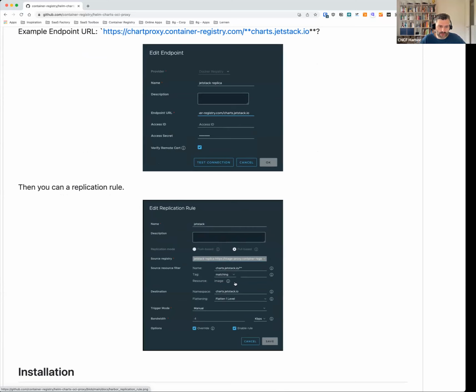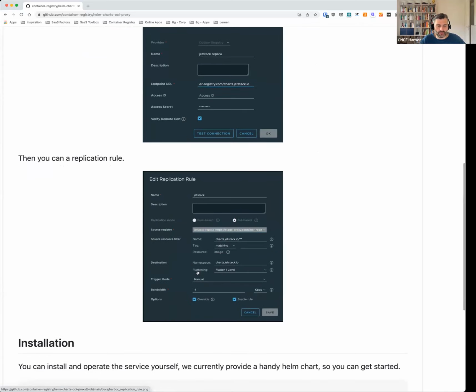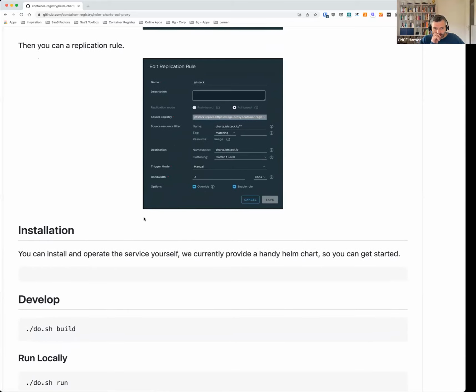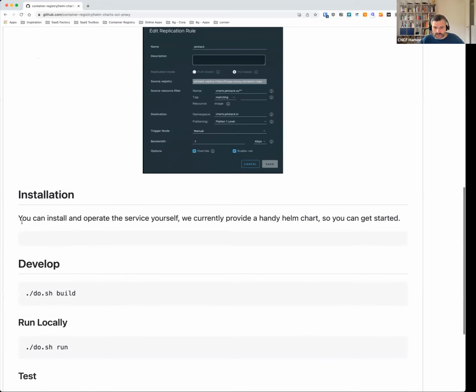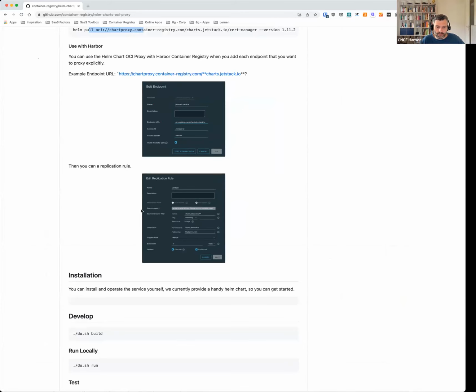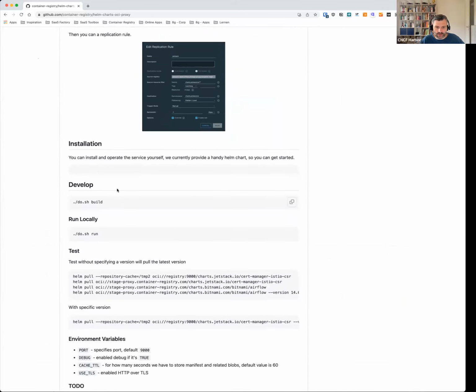You can apply it here as well, and then you can replicate charts as OCI images or import charts as OCI images. You could even proxy those if you wanted to. This is also possible. Currently it's just replication, but you could also create a proxy, and then proxy it via Harbor as OCI and consume it directly. Yes, and this is basically the application. You can run it.